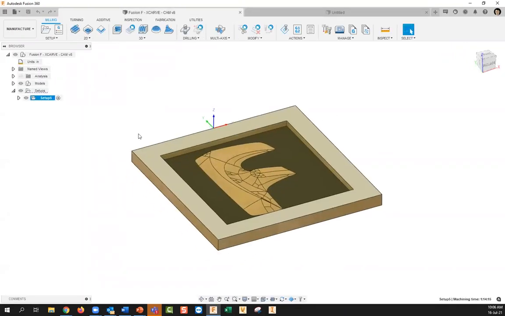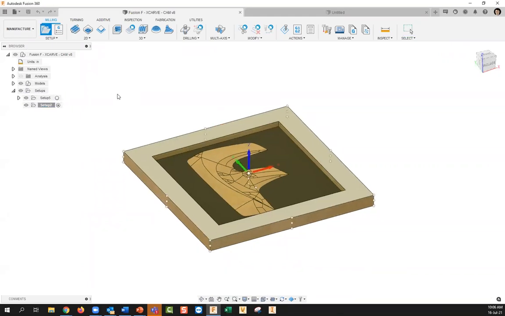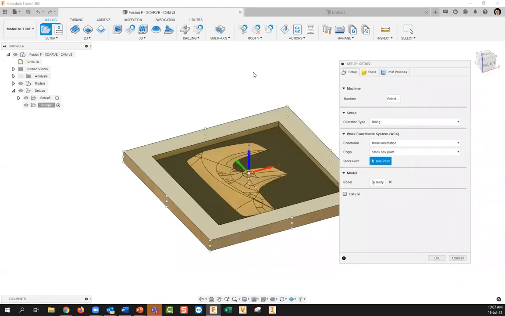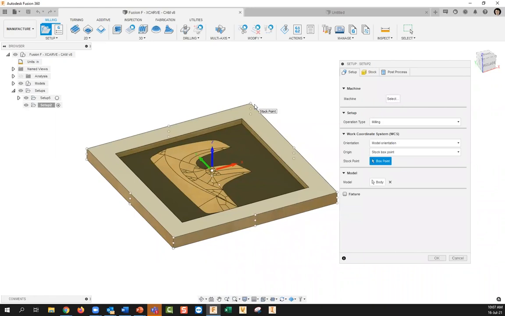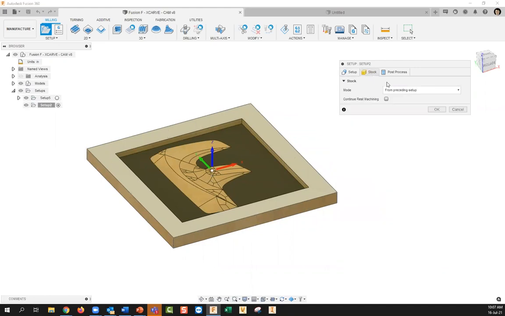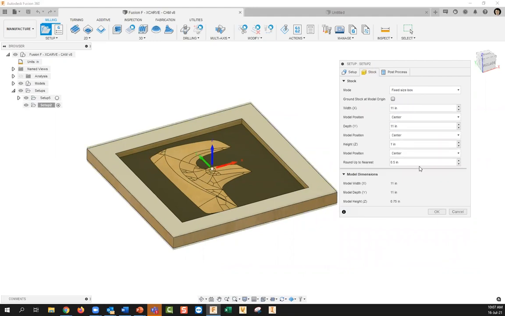So with that, I do have a setup here, but we'll go ahead and create a brand new setup from scratch. That will be step number 1. This window popped up here on the other screen. I have an 11 by 11 piece of plywood here at home. So if I go to my stock, I'm going to specify a fixed size box because I already have that raw material. The only change I need to make here is making this 3/4 of an inch tall.